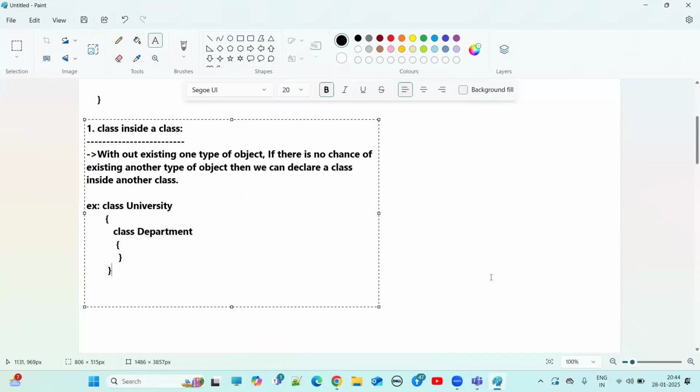Without a university object, there is no chance of existing what, guys? A department object. How can we access the department object? By using the outer class, the university object, right? Without an existing university object, we cannot access the department object. Hence, we have to define the department class inside the university class, right?